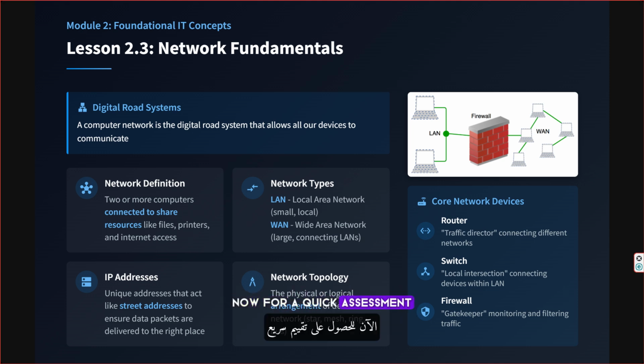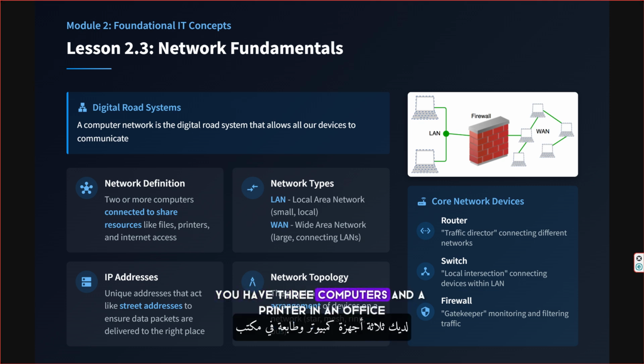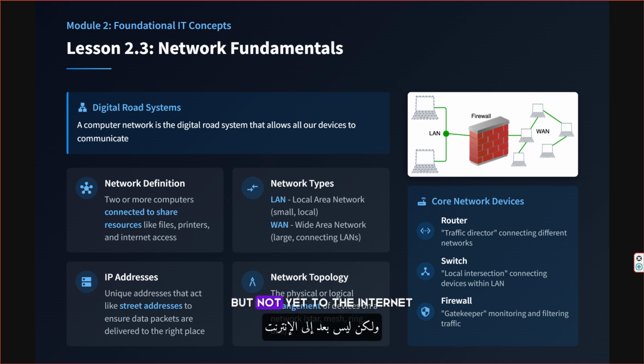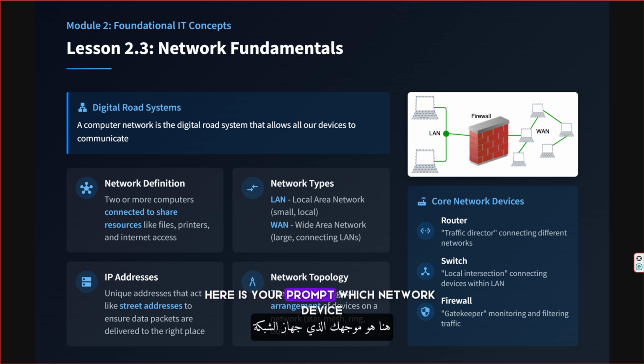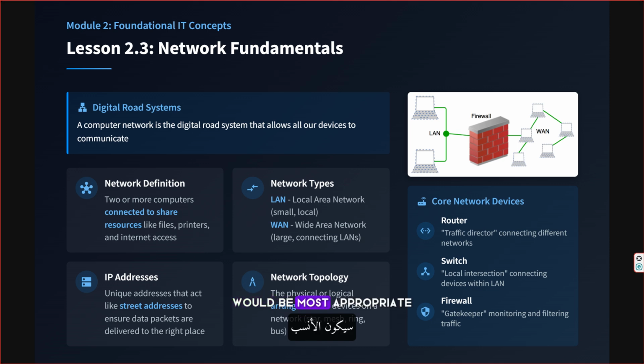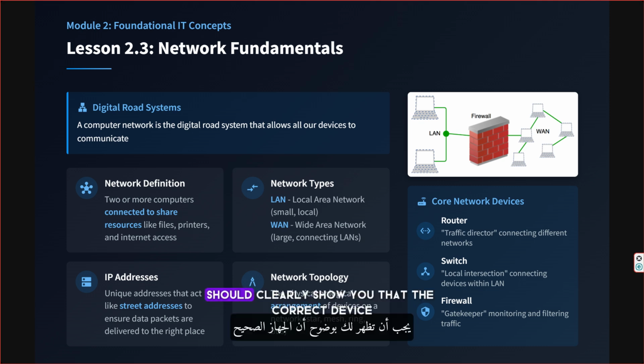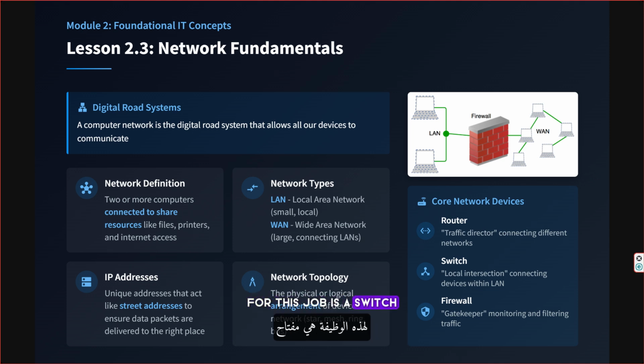Now for a quick assessment. You have 3 computers and a printer in an office that need to be connected to each other, but not yet to the Internet. Here is your prompt. Which network device would be most appropriate for connecting these devices together on a local area network? The output should clearly show you that the correct device for this job is a switch.